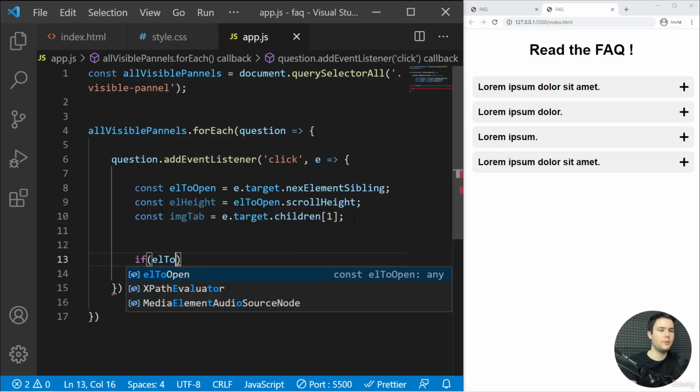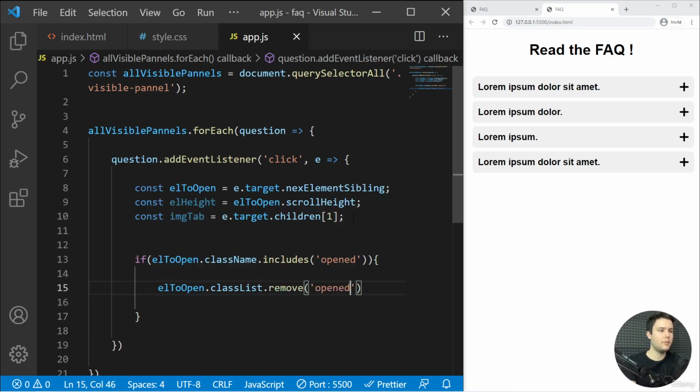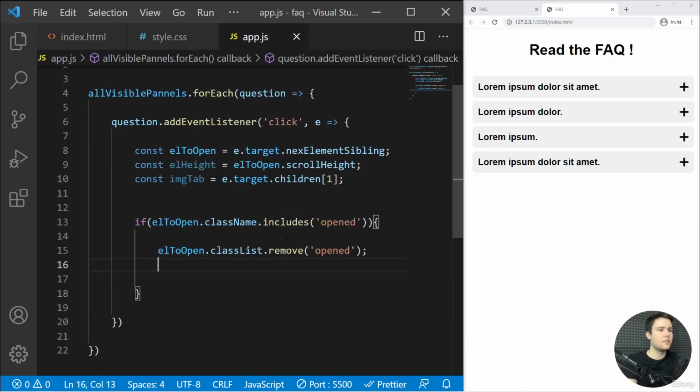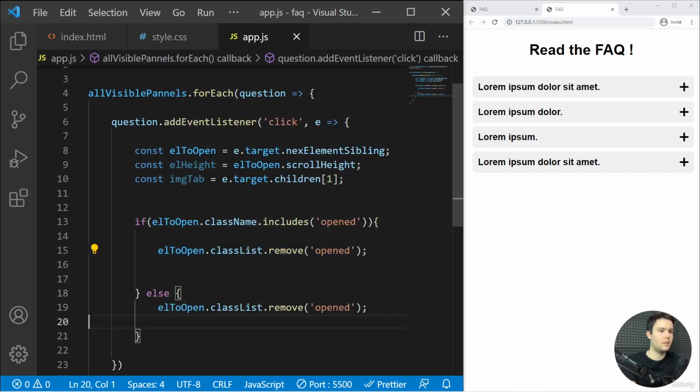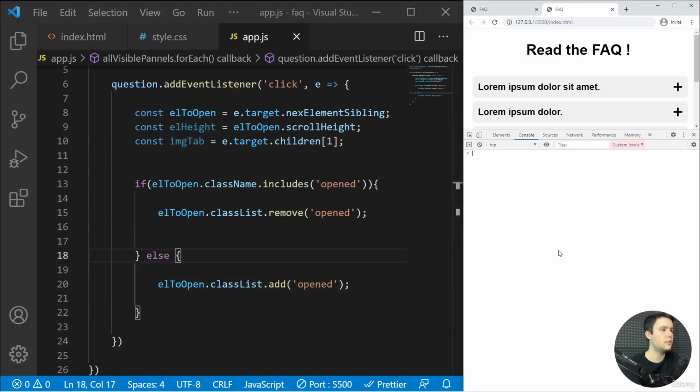If el to open.className.includes opened, okay, so className like that, .includes opened, then el to open.classList.remove opened. Great. So if there is already opened, we are going to remove it. Else we can copy and paste. We can add it there. Okay, so just let's see.